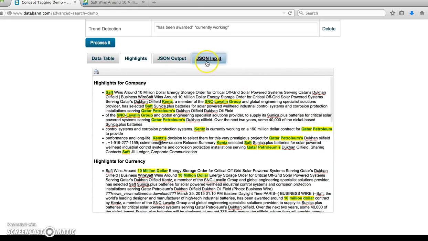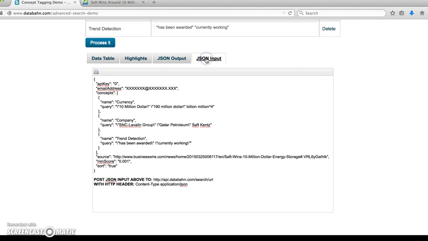In terms of structuring the API call, I'm going to go right over here to the JSON input tab. Very similar to the text mining API call. You want to put in your API key that we'll provide to you right here where there's a 0. Put in your registered email address here. Format your queries. And again, if you need help with that, just reach out to us at support@databahn.com. And make sure you're submitting your API call to this domain and put content type application/JSON in the HTTP header.